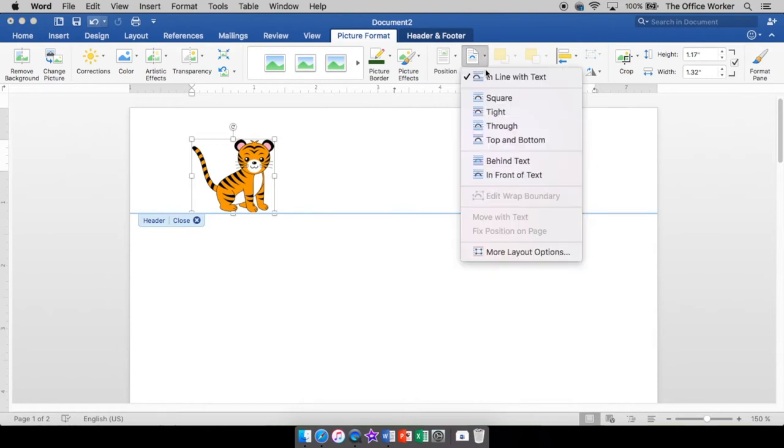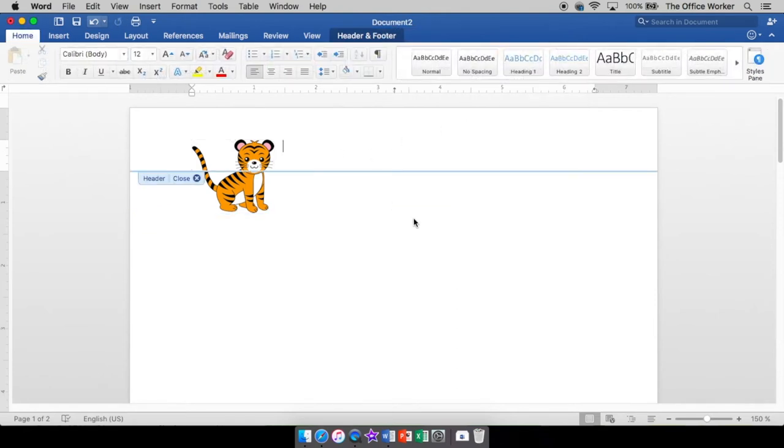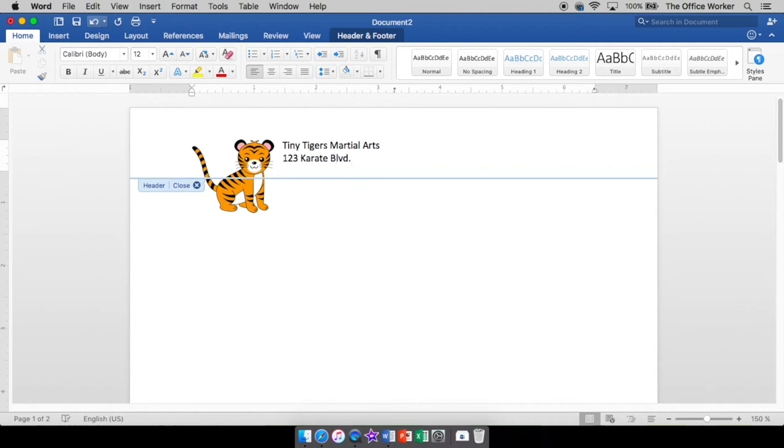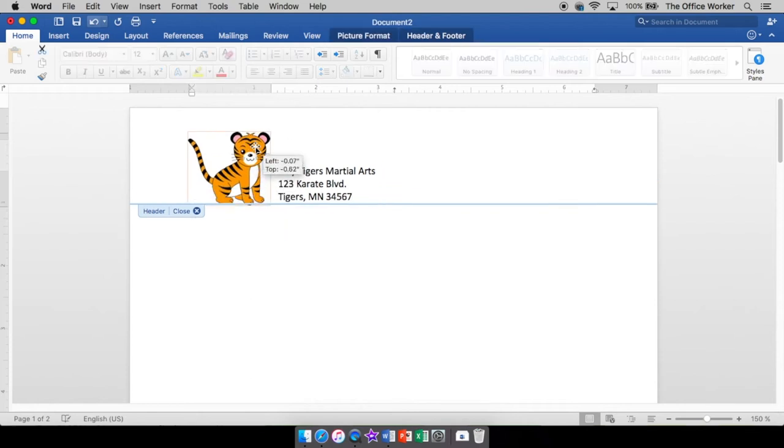What we're going to do is, with our wrap text, instead of doing tight, we are going to do square. Tiny Tigers Martial Arts. This is completely made up. 1, 2, 3 Karate Boulevard. There we go. Now, I kind of want to push him down a little bit so he's lined up with the bottom of him. Maybe too far. Hold on.